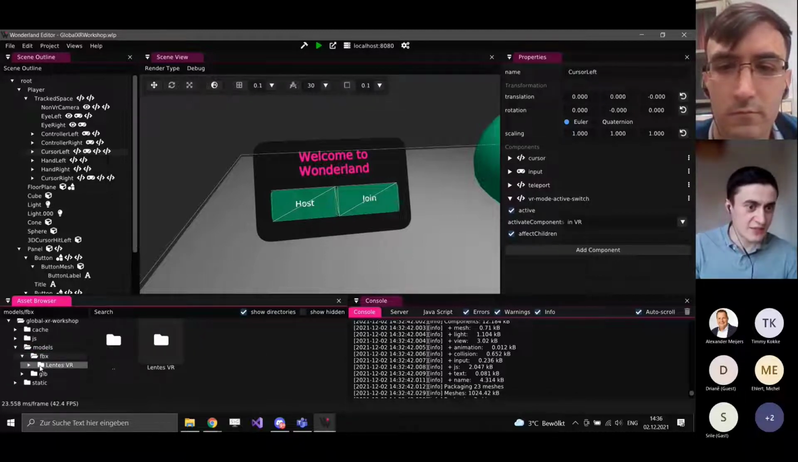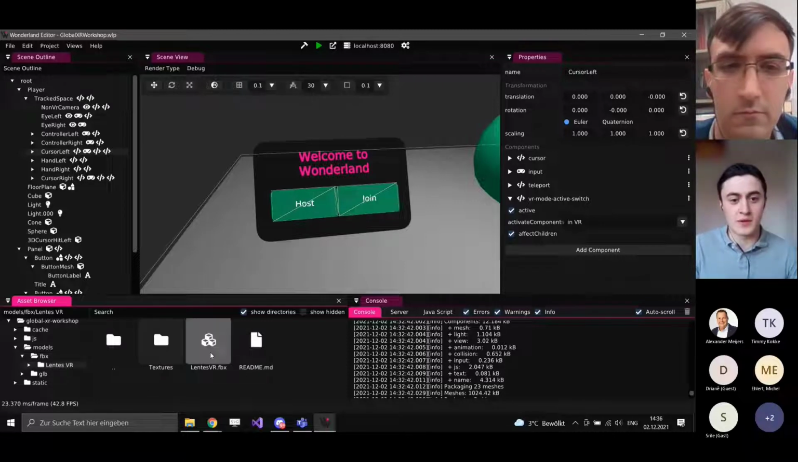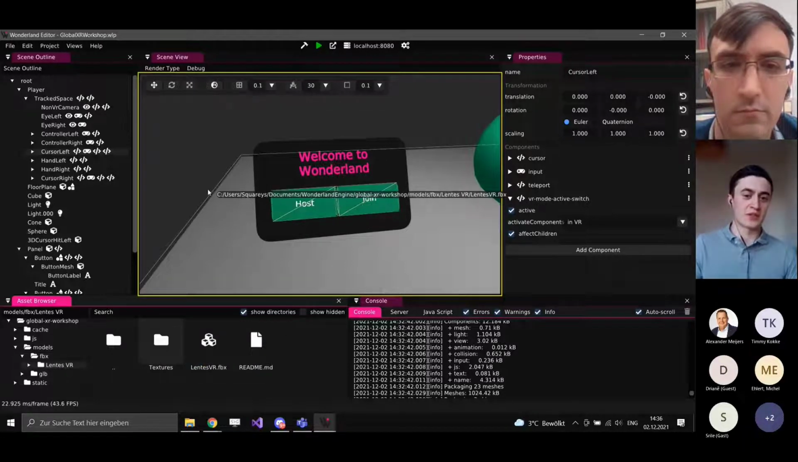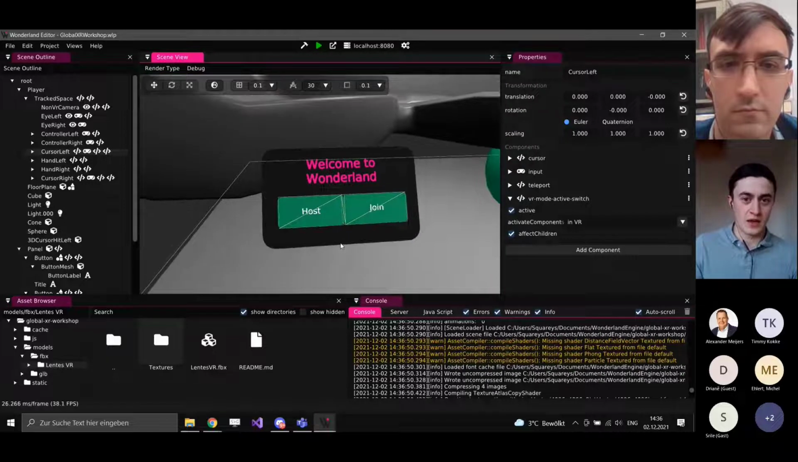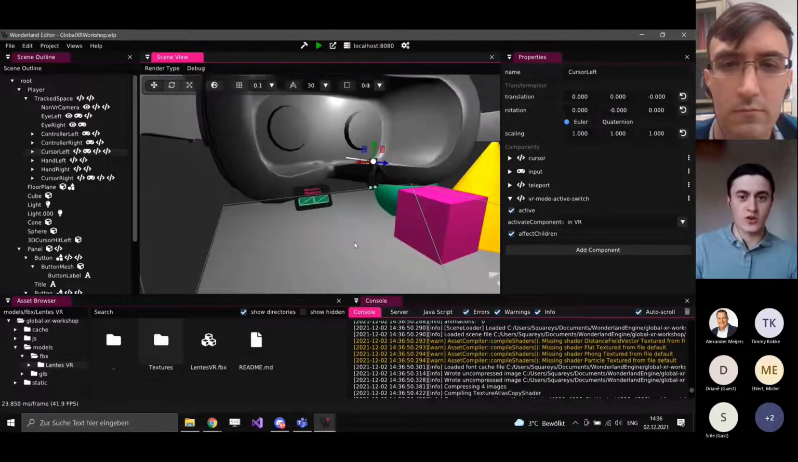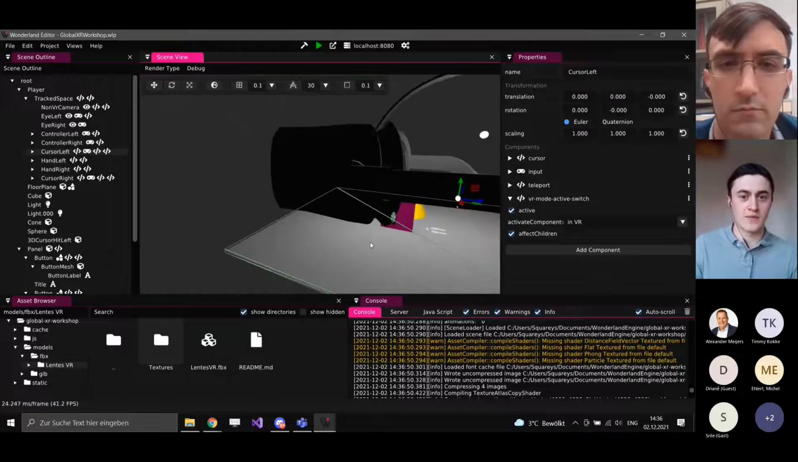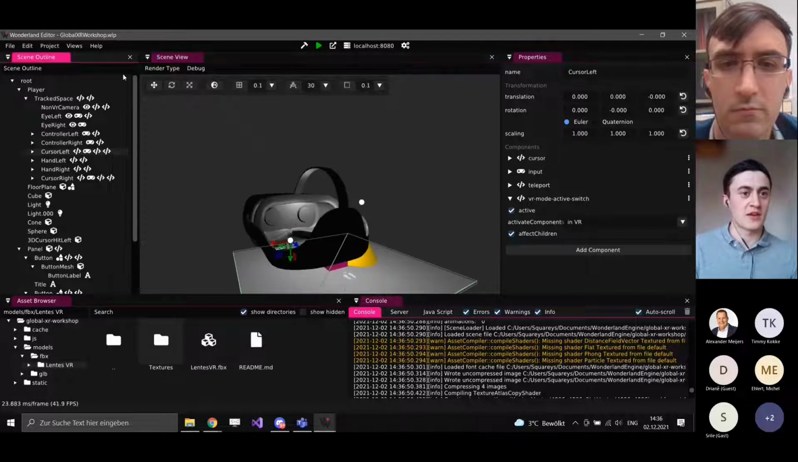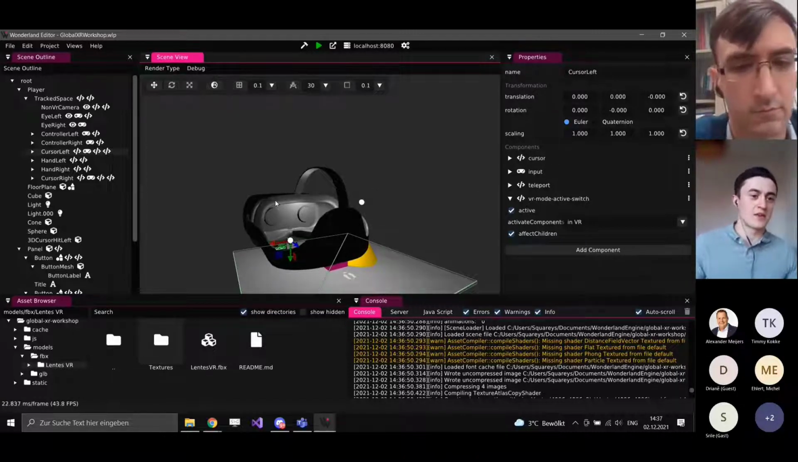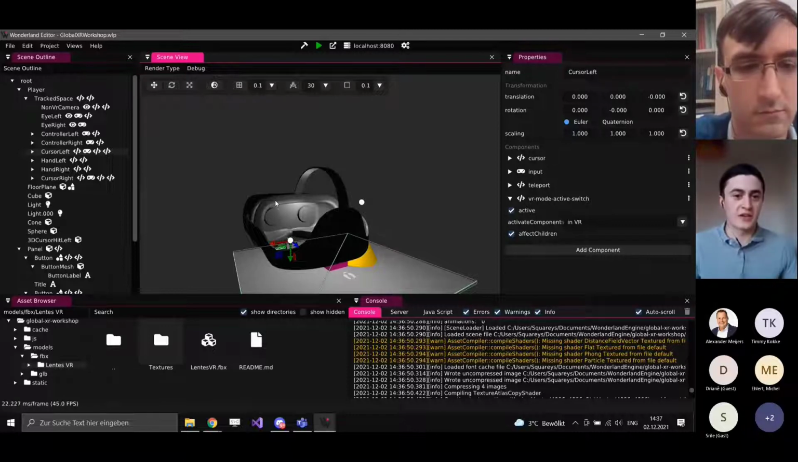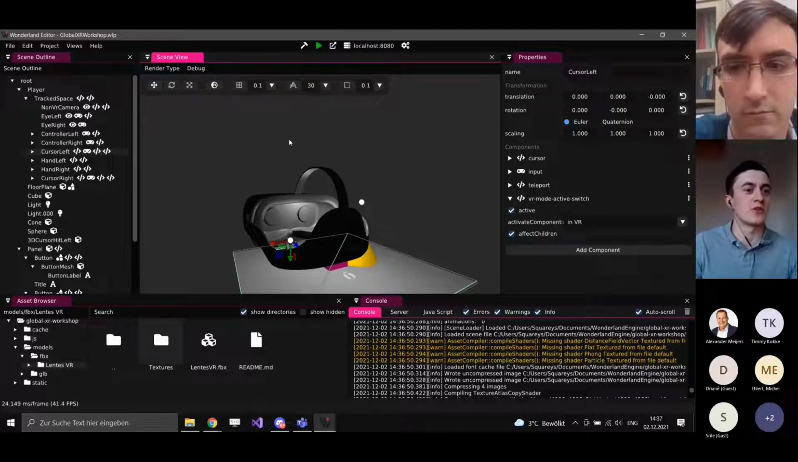Open the FBX on the left, open Lentis VR, there we go, and then drag and drop the Lentis VR.fbx in here. And we see a huge Oculus headset. We will now go and change it to be smaller, because this is actually a very common case that some models you find on the internet are just not modeled to the scale that you need.